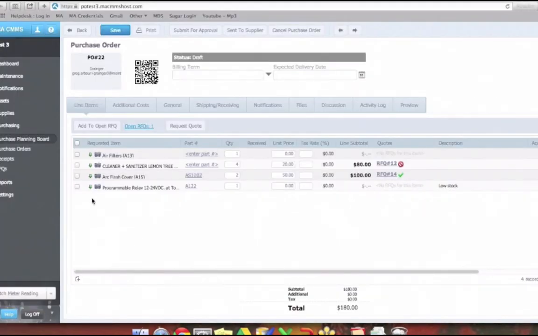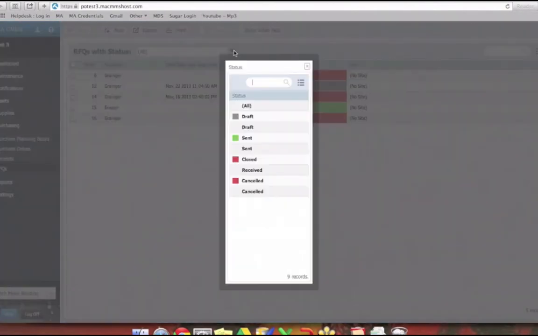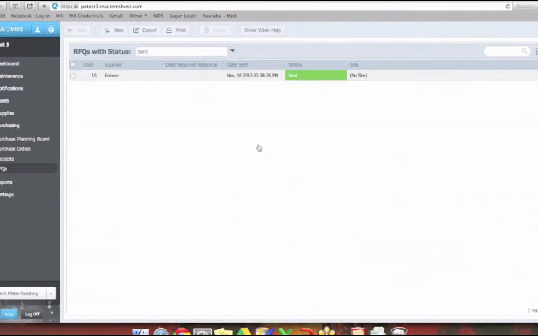All right, so just for simplicity's sake, we'll do the third method, which is just create an RFQ manually. I've got a few here already, and I can filter them by the different workflow statuses that they're in. So right now I'm viewing all of them, but I can also say just show me the RFQs that are sent or just show me the RFQs that have been canceled, right?